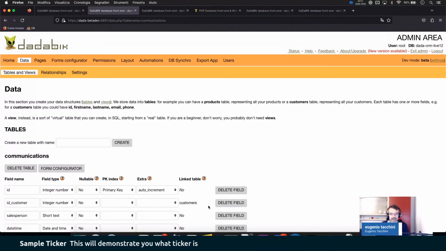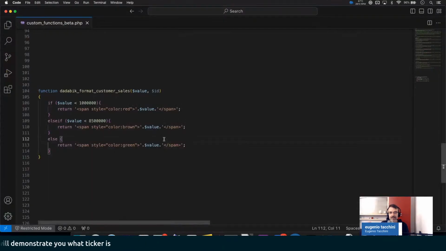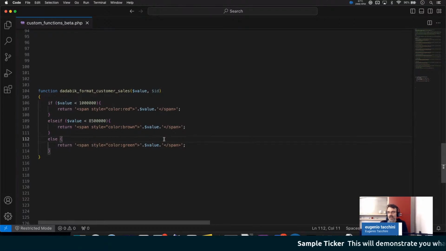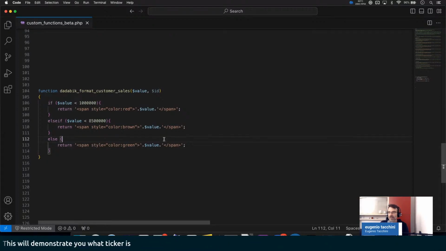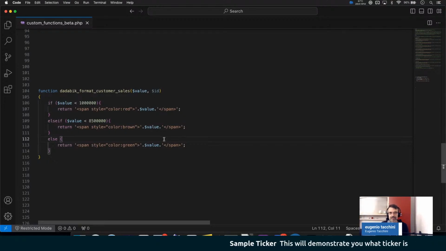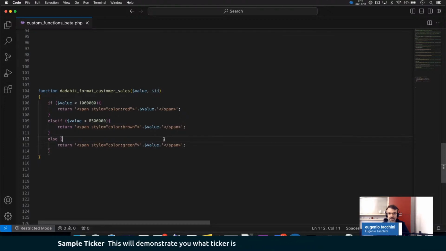Basically, let's take custom functions.php. Custom functions.php will have a twin file called custom functions beta.php. That is the one you should work on. You write your code there, you test your things. When you're done, you publish and the content will be copied to custom functions. That's it. Okay.